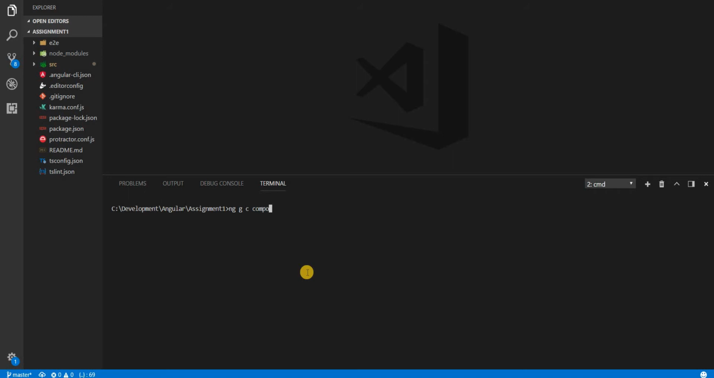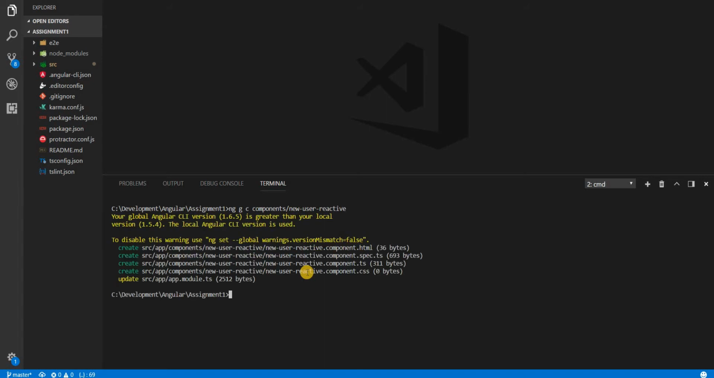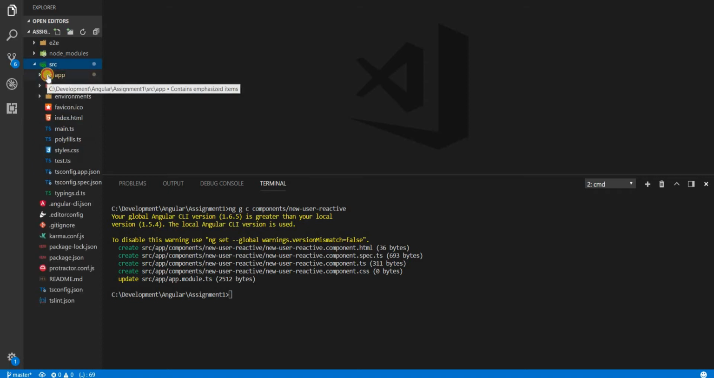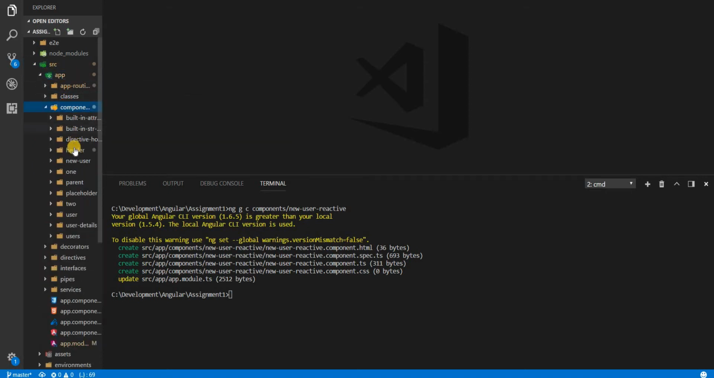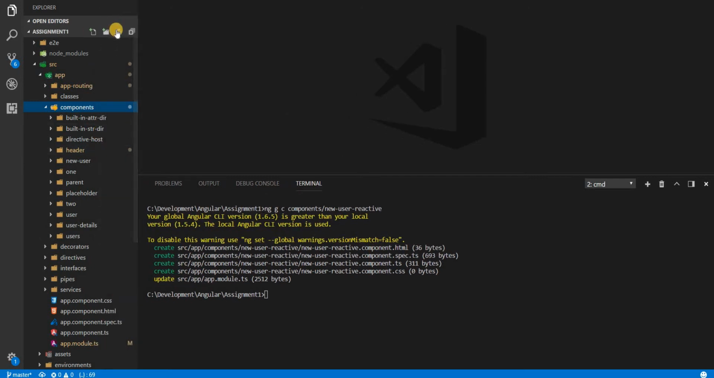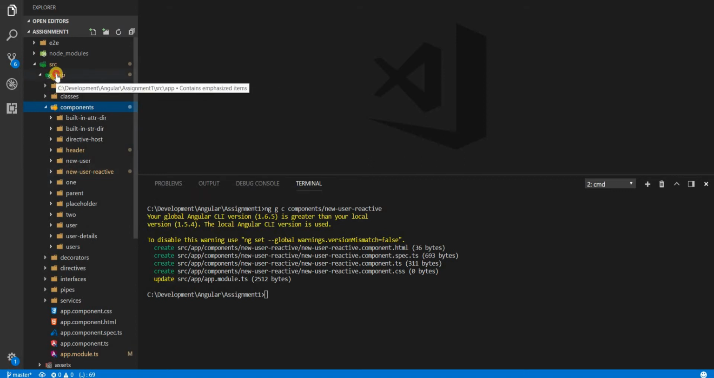In the components folder I'll create a new user reactive component. So it created a component inside the components folder like so. Let's just reload this. So the component was created here.